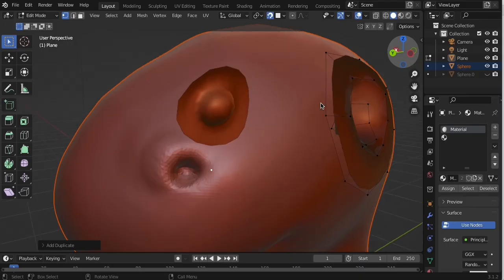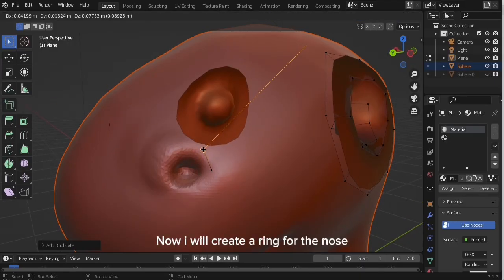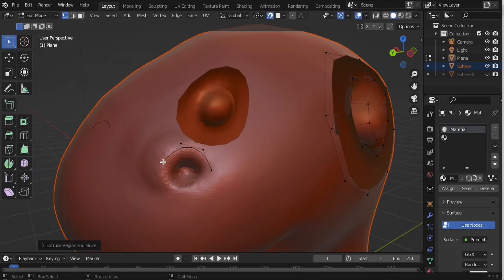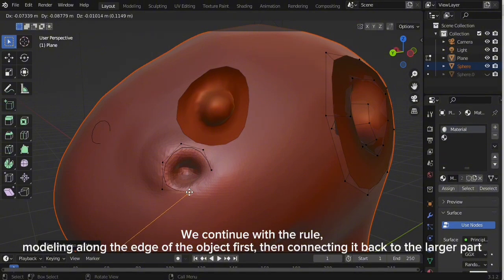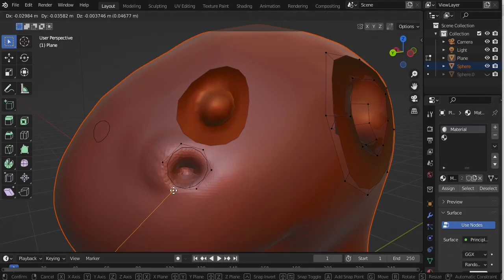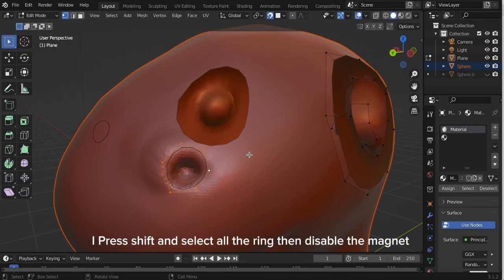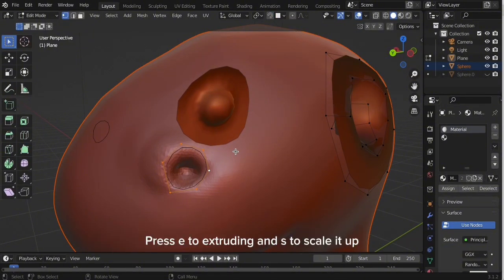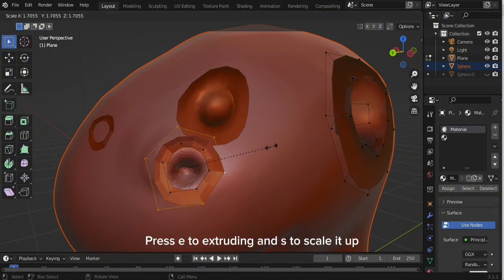Now I will create a ring for the nose. We continue with the rule: modeling along the edge of the object first, then connecting it back to the larger part. I press Shift and select all the ring, then disable the magnet. Press E to extrude and S to scale it up.